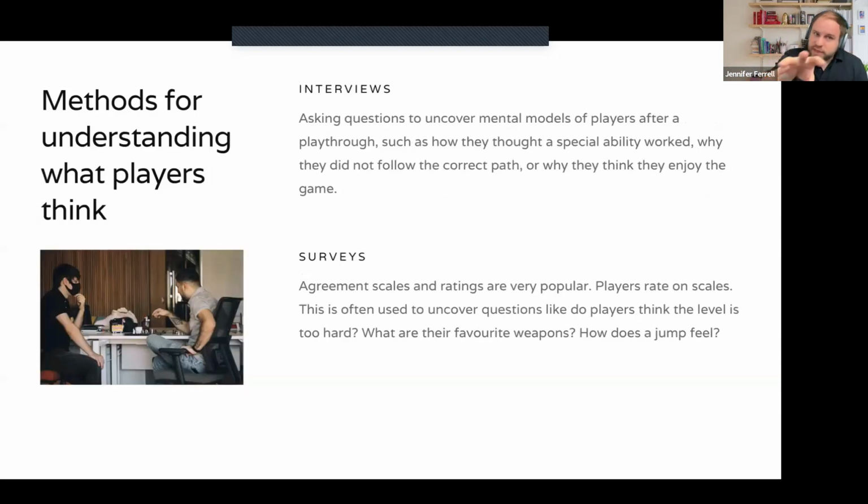Okay, so the other methods are methods for understanding what players think. This is really more the experiential side of things. So interview questions, of course, asking questions to uncover the mental models in detail after the playthrough, such as how they thought a special ability worked, why did they not follow the correct path, why did they think they enjoyed the game, this kind of stuff. Surveys, of course, a standard tool. You can have agreement scales, you can have ratings. You know that from regular user research.